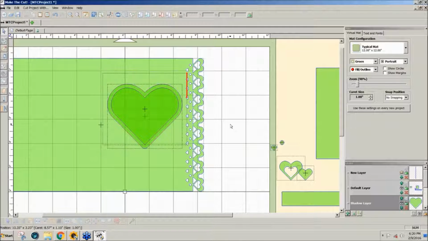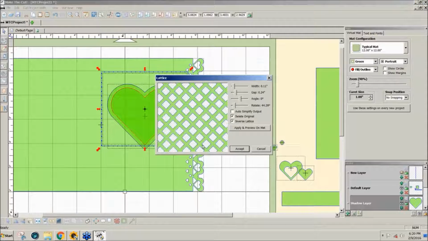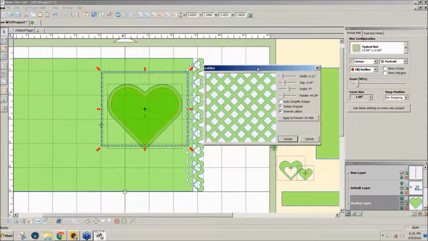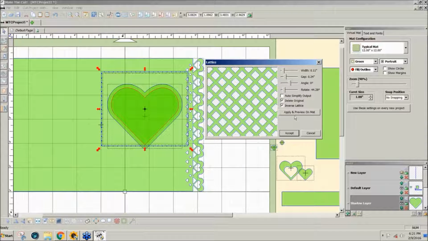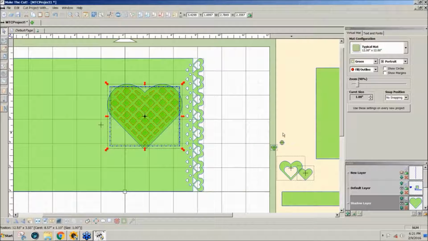And now I can do something really fun with this, and that is I'm going to select the inside, and I'm going to make a lattice out of it by clicking on the third icon from the right on the bottom, and apply. I'm going to use width. You can use any width, gap, angle, rotate that you want, but make sure that you select delete the original and check the inverse lattice, then apply and preview on the mat. And if you don't like the way it looks, drag some of these around and try it again. When you like how it looks, click on accept.